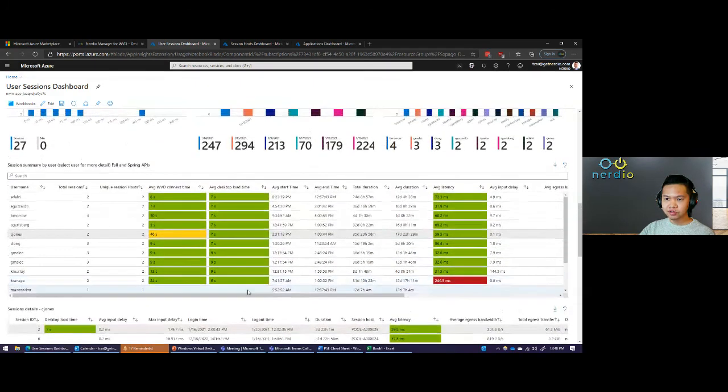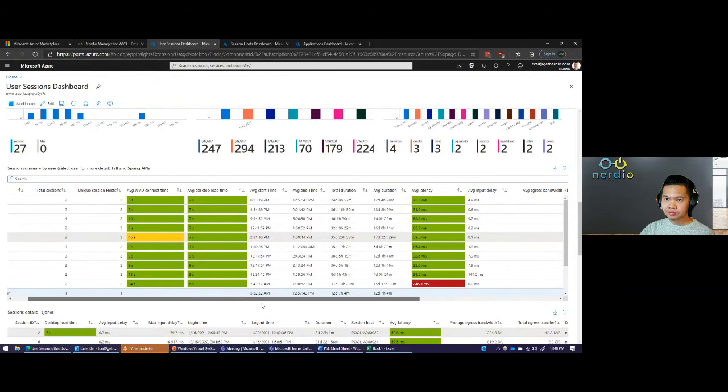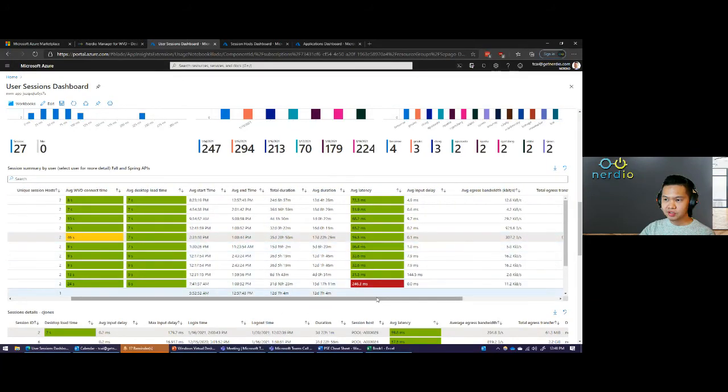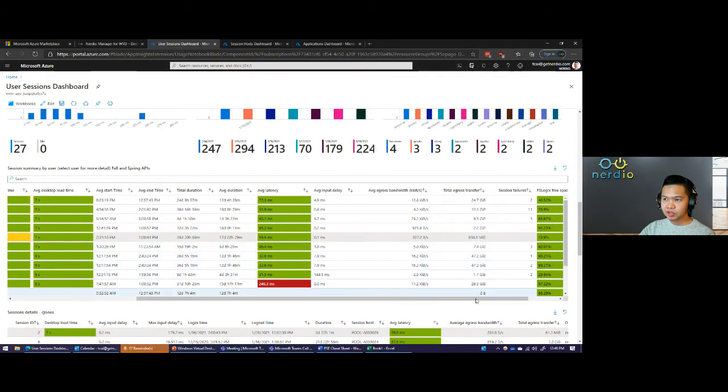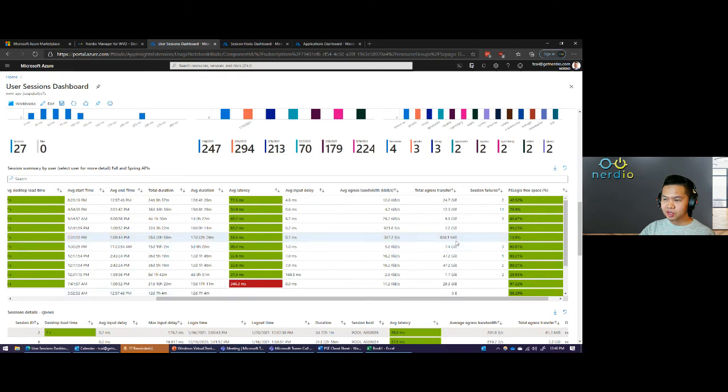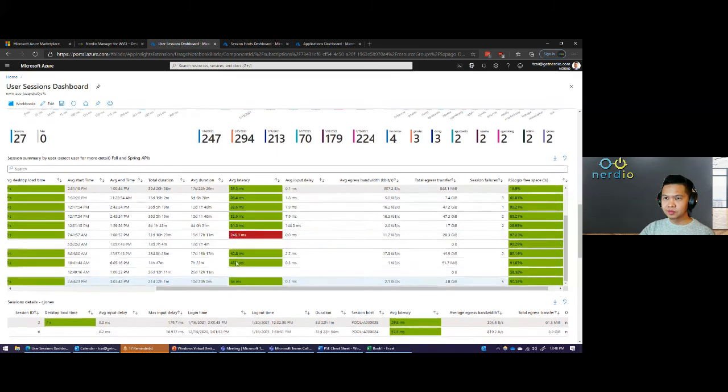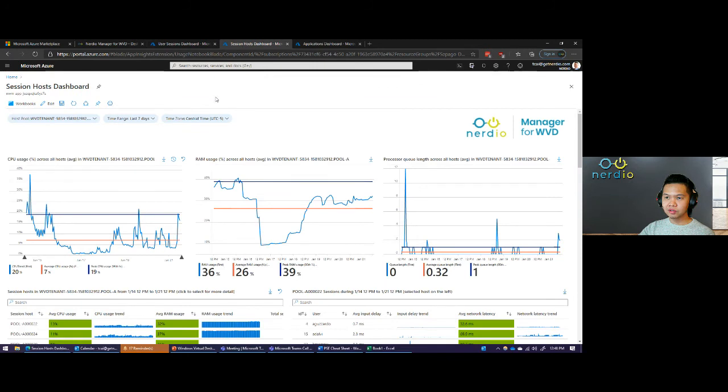So you can get all sorts of information that you can't get natively, like desktop load time, average latency, average input delay. You can see what egress data that person is consuming, right? So this person has consumed 24 gigs of egress data over the last 7 days, and you can see how much of his FSLogix profile space is free. So it's an example of how the data and what this provides helps you troubleshoot, right?